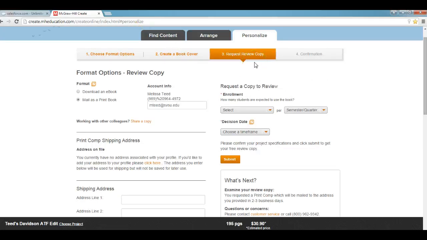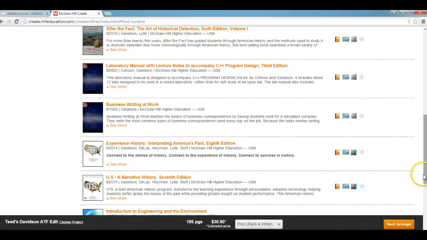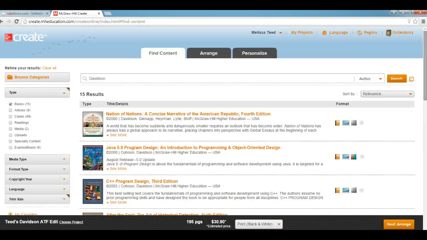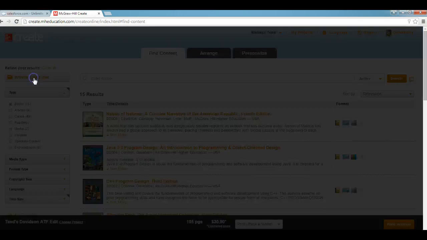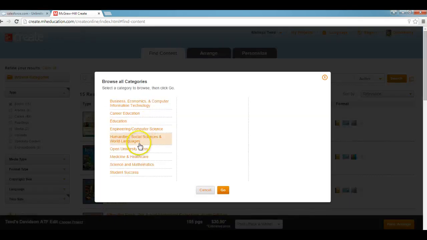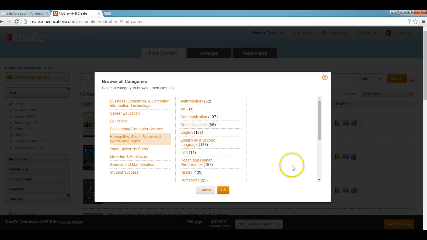So I'm going to finish that up in just a little bit, but then I wanted to show you too how you can go ahead and find documents that you might want to use as a supplement to any one of your classes. So if you're on this homepage and you're on the Find Content page, my suggestion to you is go to Browse Categories over here. From here, let's go ahead and pick history. So we're going to go to Humanities, Social Sciences, and World Languages. And then we're going to pick history.